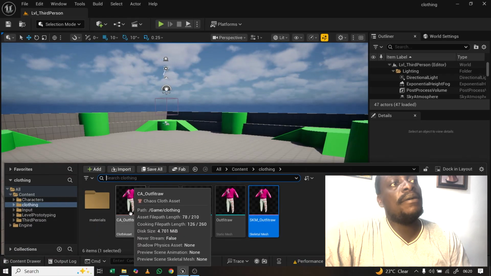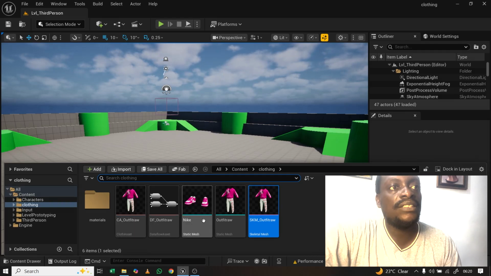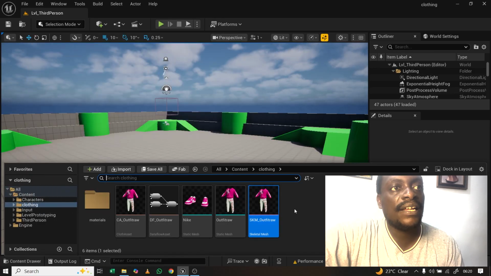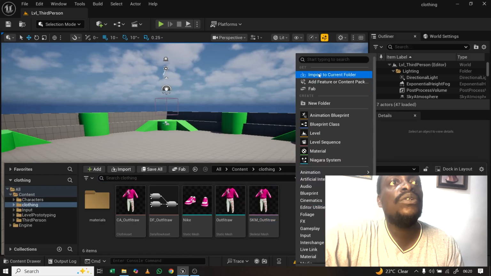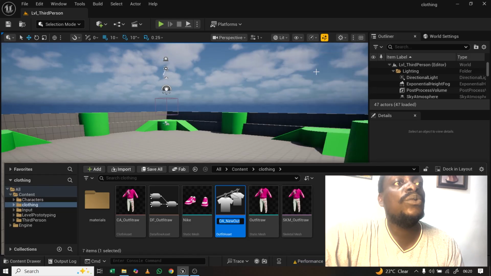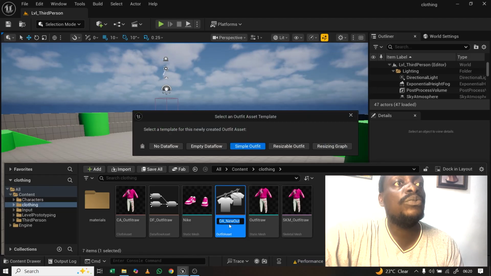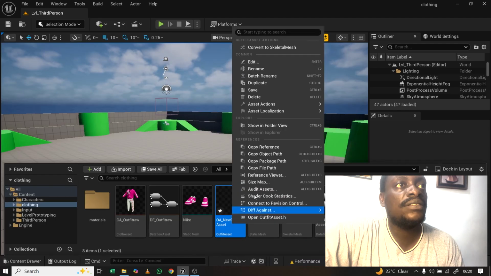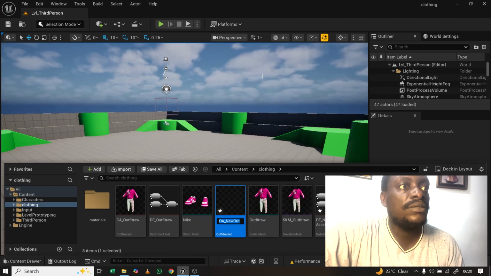So let's make our MetaHuman Creator see it. How do we do that? We will right click, create a new file, outfit assets. And we rename again to change it to a resizable outfit. So let's rename this to outfits.